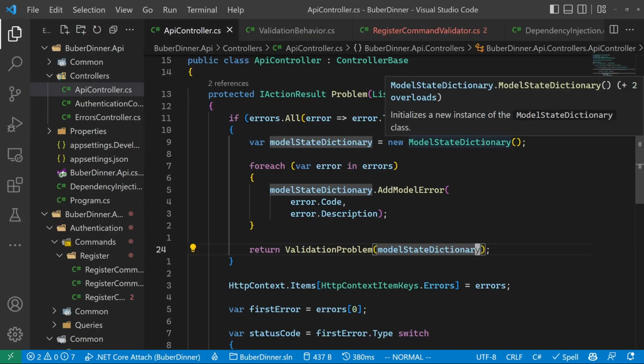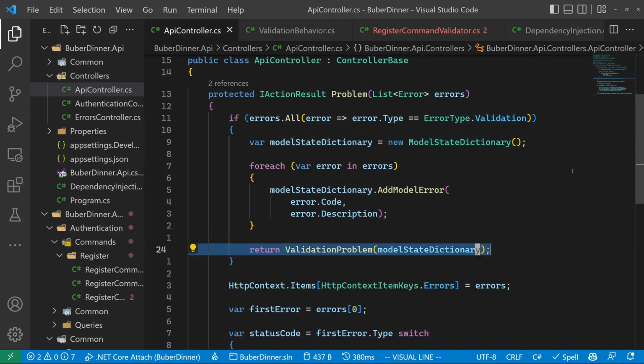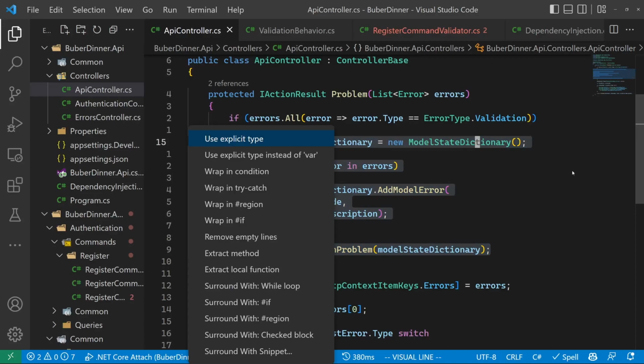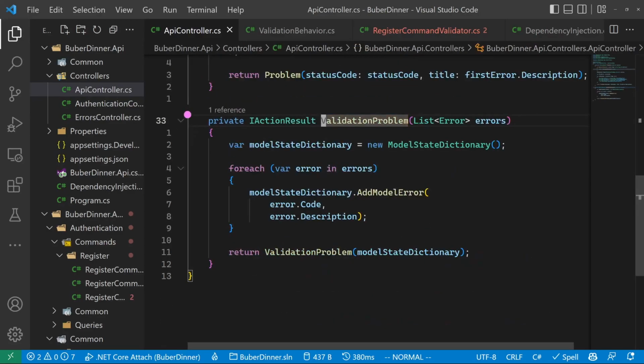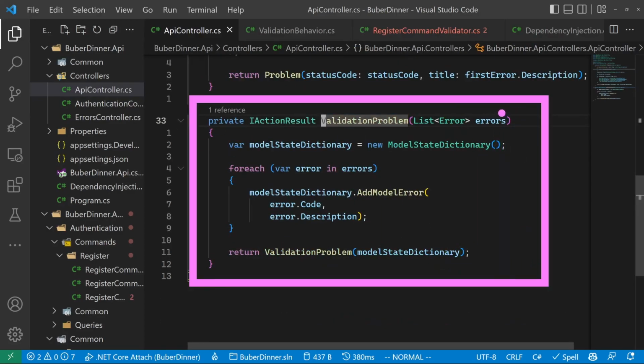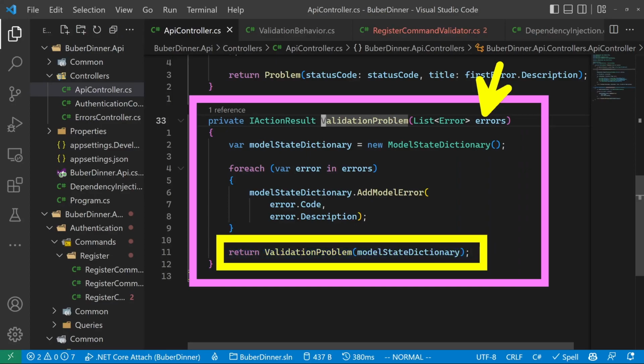Right, so this is starting to look a bit cluttered. What we'll do is let's take this entire thing and extract it to a method. Let's call this validation problem. Right, so now what we have is a method that knows how to take the list of errors and return the standard validation problem response.